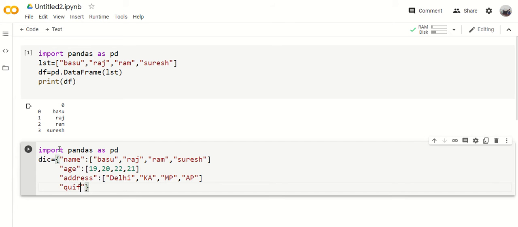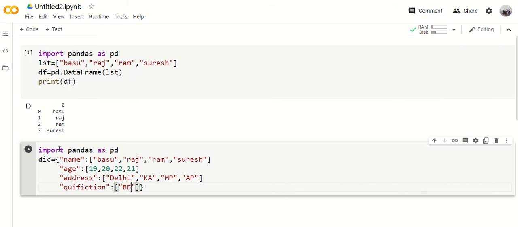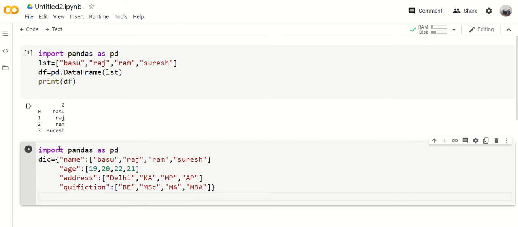So here I'll select qualification. Okay. So let me select a few qualifications. So whatever you want. I'll select BE, Bachelor of Engineering. Then I'll take MSc. Then I'll take MA. Then let me consider MBA. Done. So till now we created our dictionary. Then we have to use this in our data frame, right? So you can give any name.